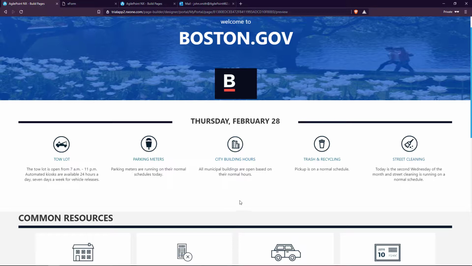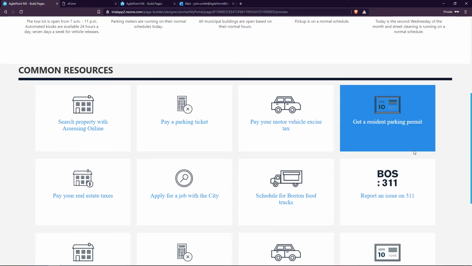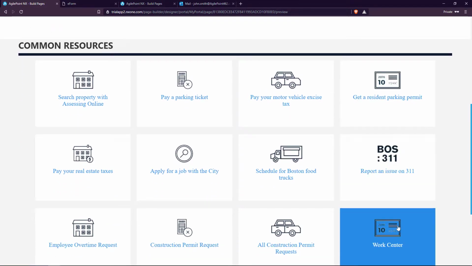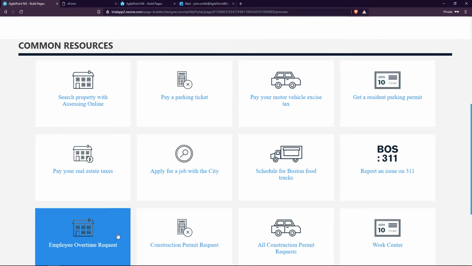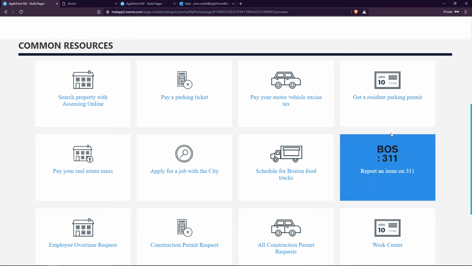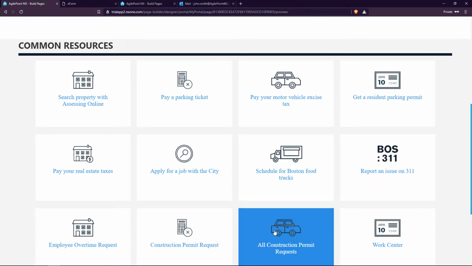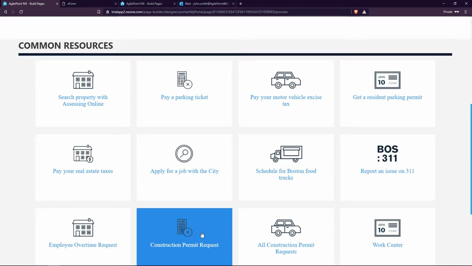But to give you a sense here, we've recreated boston.gov using AgilePoint's page builder via exclusively drag and drop based development. You'll see I have some information about city services, but underneath the common resources section, you'll see that there are a number of tiles. Each of these will correlate to different AgilePoint components. Things like reports, my task list, as well as a variety of applications. So let's just give you a sense of one of them here.